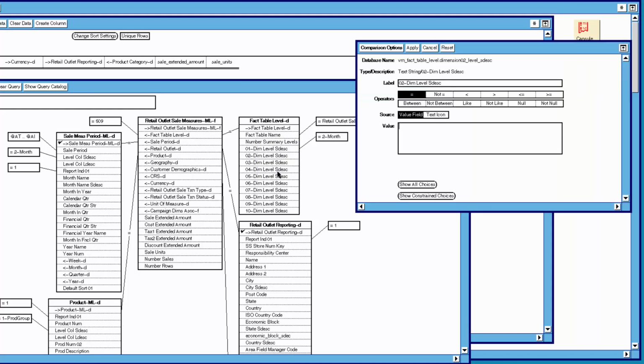For the second dimension level description column, the only option is Retail Outlet. So, we will select that and click Apply.